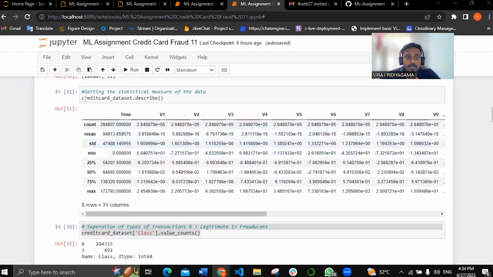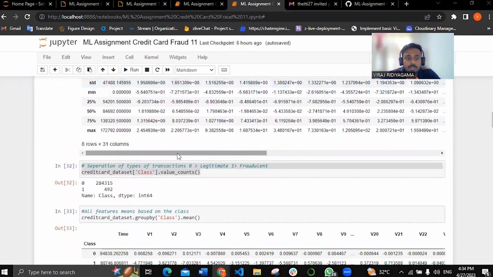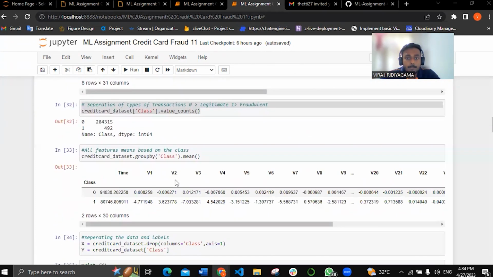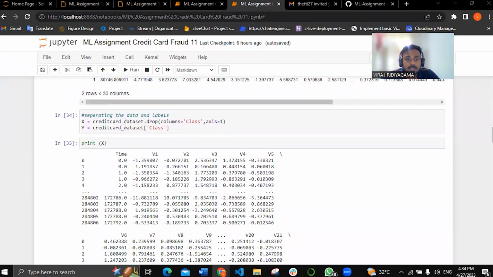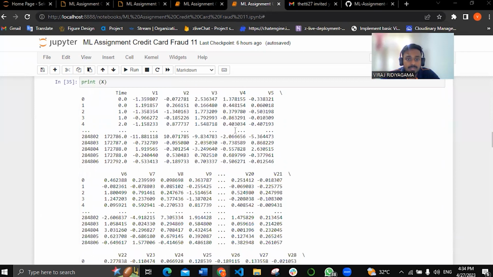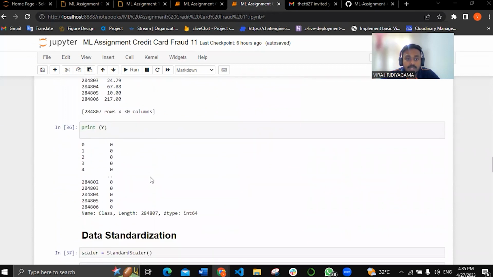After that, I got the statistical measures of the dataset, and separated the transaction types, legitimate and fraudulent. All features are based on the class column, so we separate the data and labels into x-axis and y-axis, the features as X and the class as Y.